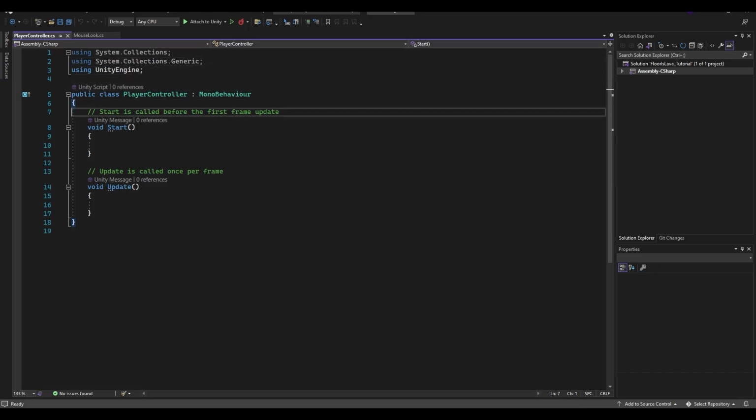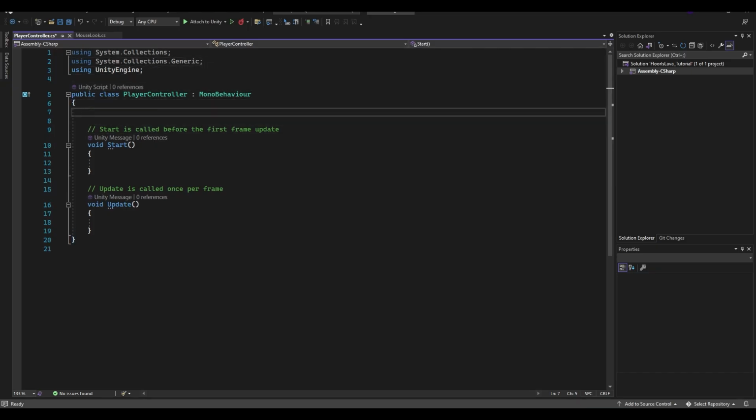Okay, so again, at the top of our PlayerController class, we'll start by defining some variables. The first few are going to be serialized, so we need to add a SerializeField attribute before we define them. And then the first one will be a private float, which we call gravity, and we'll give a default value of 30.